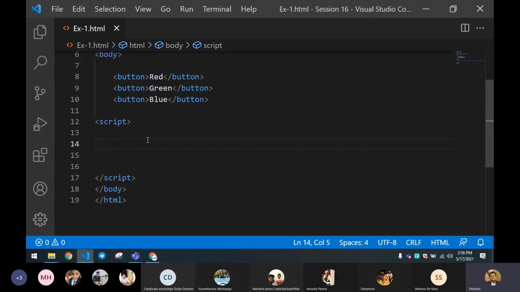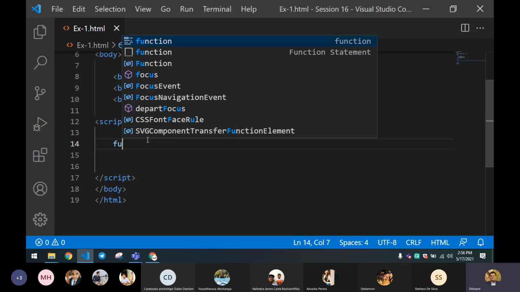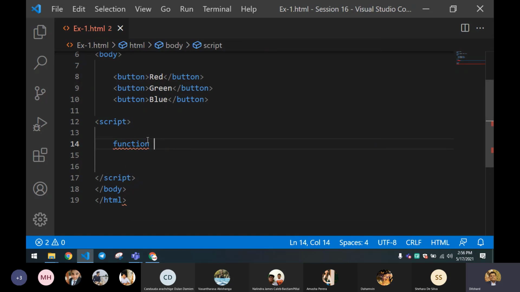So if you want to create a function in JavaScript, you're going to say function, and the function name. So how you want to call this function, right? I'm going to call this function Red. Since I have a red button, I need this red button to connect with this function. So I'm going to call this Red. Better we'll name it using Pascal case, right?